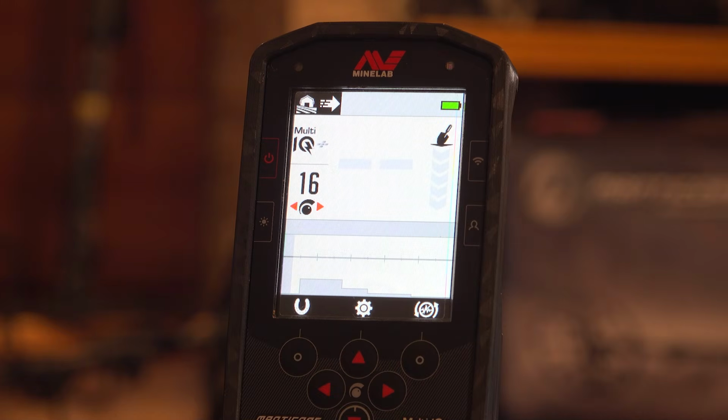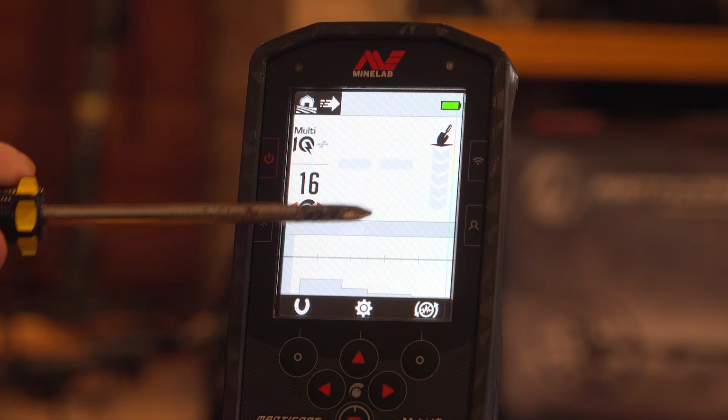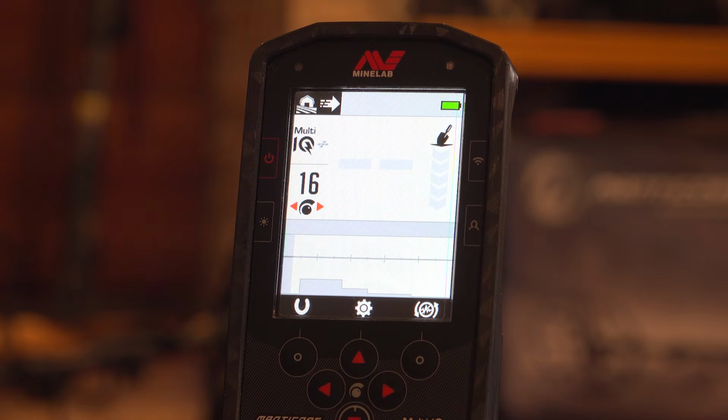So just to recap on what we talked about, the top and bottom bars are known as the Ferrous bars, and they work in tandem with the low iron tone. And the sidebar here is known as the discrimination bar, and there's no iron tone associated with it. If a target falls within this rejected range, it will just simply go silent.